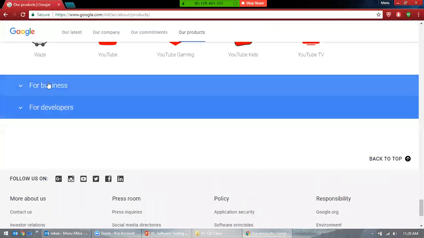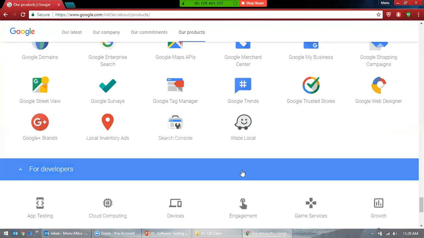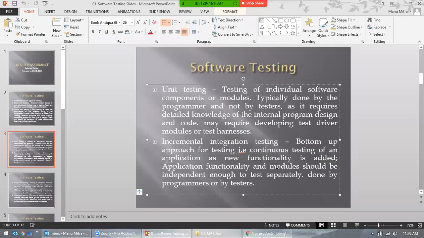They newly added Business. This was not there a few months back, right? And for developers, they also add something for developers. Now there will be something else, right? So that's called incremental integration testing: continuous testing of an application as a new feature, a new functionality, is being added. Any questions so far?